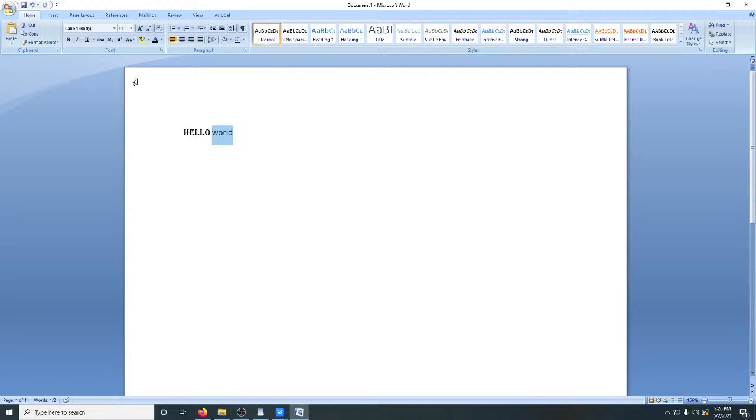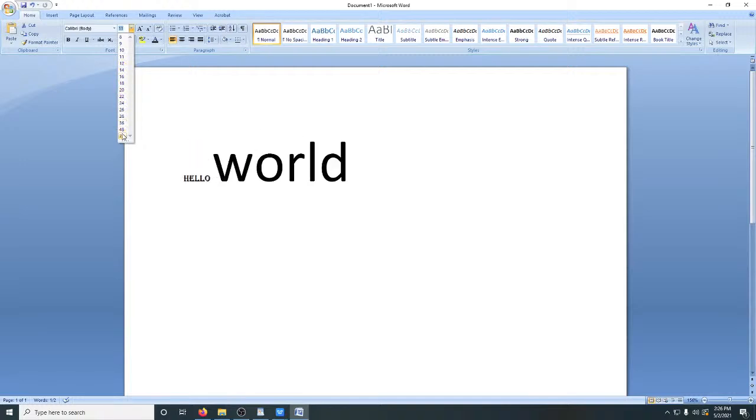I'm going to change the font size. Still under the home tab, I need to select the font size button. Drop it down and move your cursor. You hover over the different sizes that you need. Click, and the word will have the font size that you've selected.